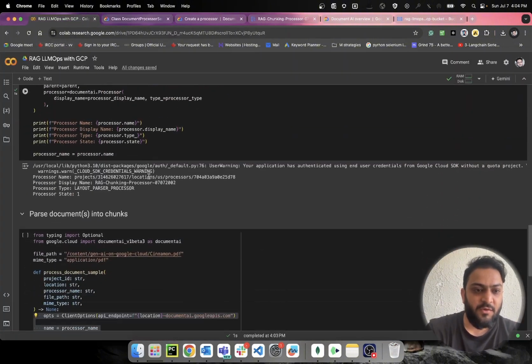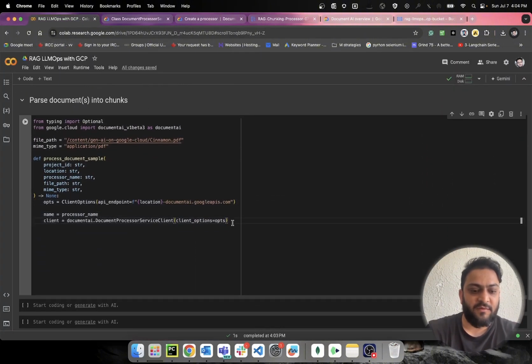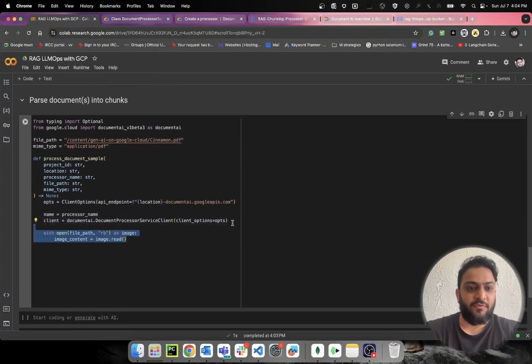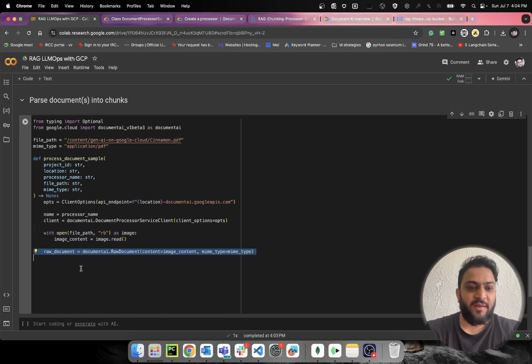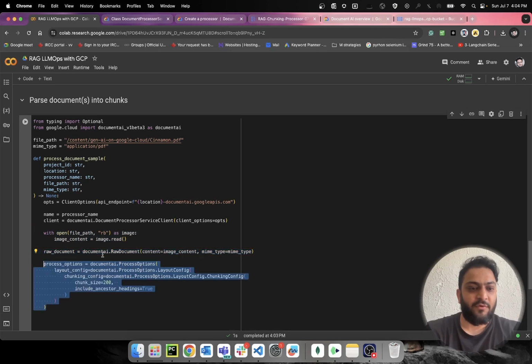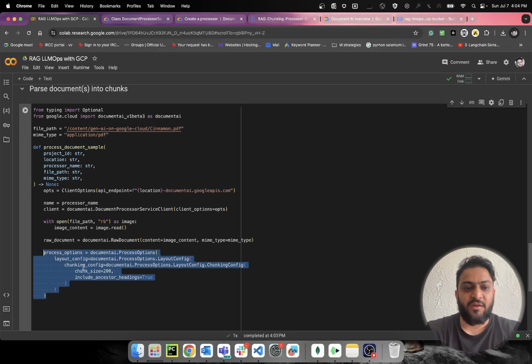There's a unique way to parse these documents, and all you have to do is load your document in memory. The next thing you do is load that as a raw document, then just give everything to process. So in here, the process option would create a kind of dictionary, a hash table or something, that would have all the configurations and all the options.